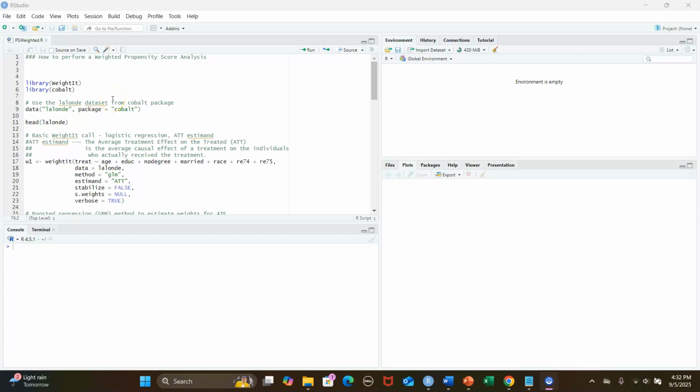Hello, in this video, I want to show you how to perform a weighted propensity score analysis. We have seen a video on how to do matching using propensity score. Weighting is another way to use a propensity score to keep a balanced treatment versus control group for causal analysis. So here, what we need is the library called WeightIt.